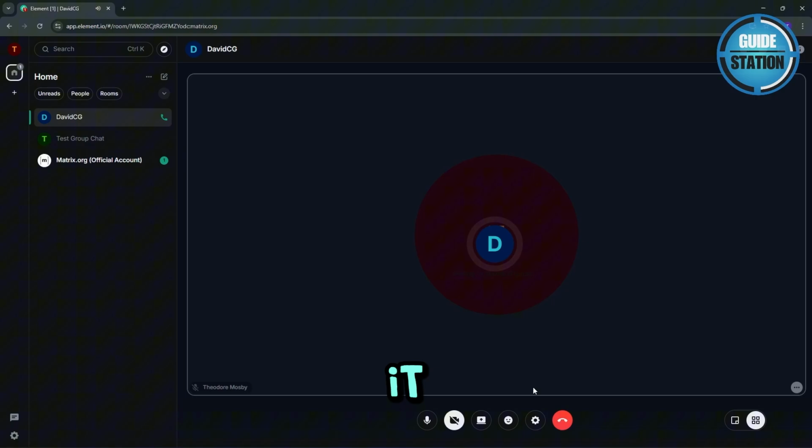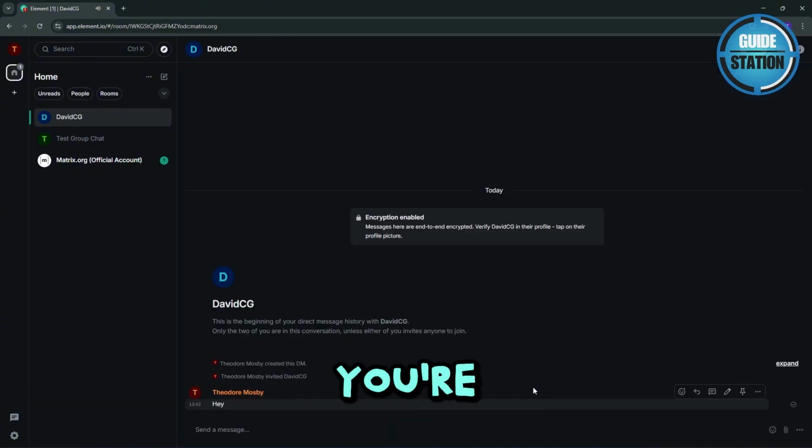And basically, that's it. That's how you make a voice call on Element. It's simple, secure, and a great alternative if you're looking for something different from Discord.